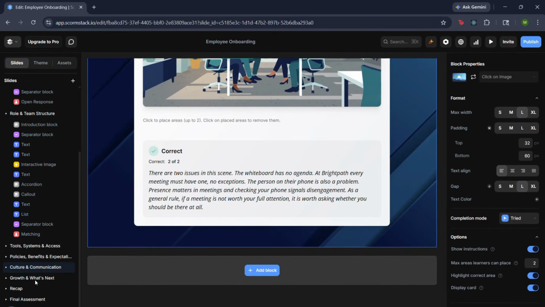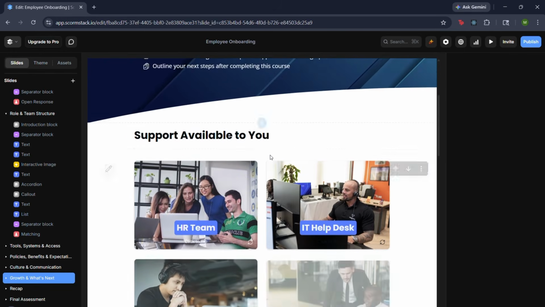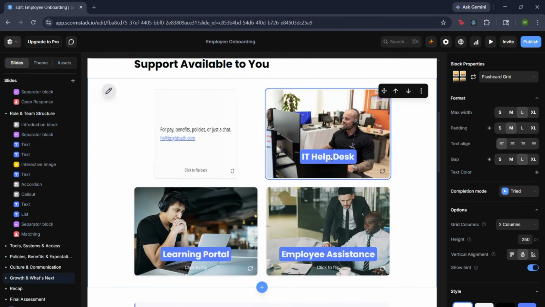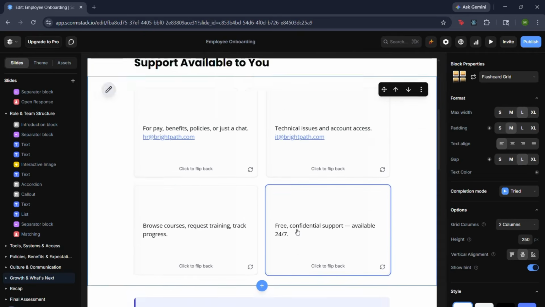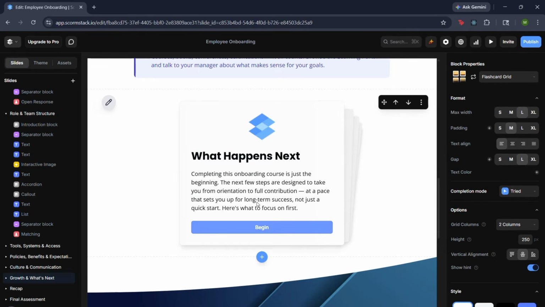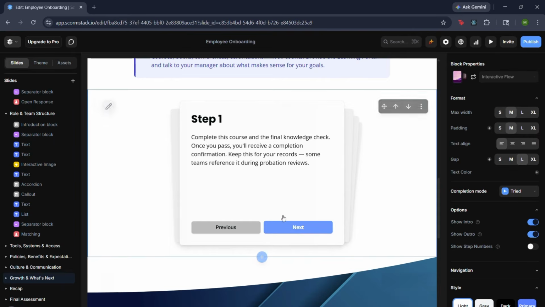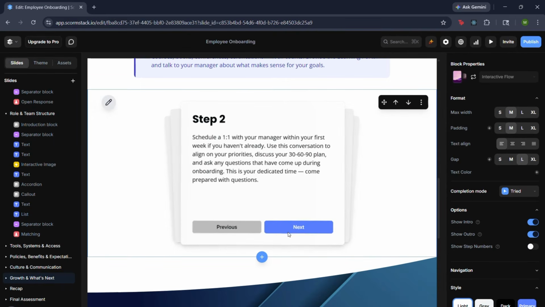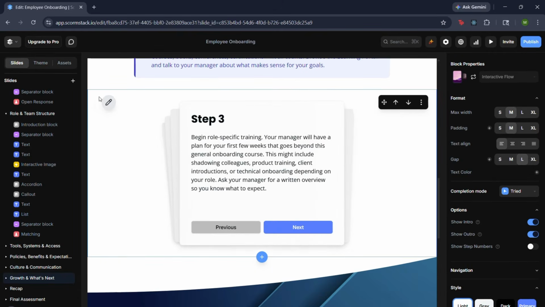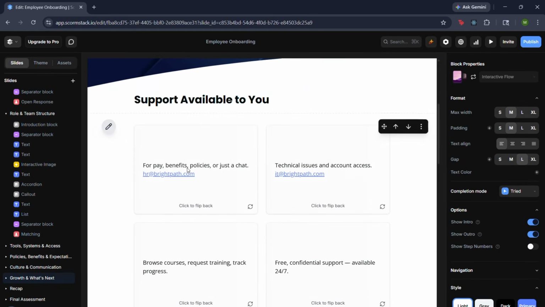Now let's go to growth and what's next. So again, I use a flashcard here, and then we have a callout and another interesting block. This is similar to the process block in Rise, but this is called interactive flow, and this is how it looks. An interesting thing is there are a lot of blocks here that I did not use, but you can add images almost any place you want.